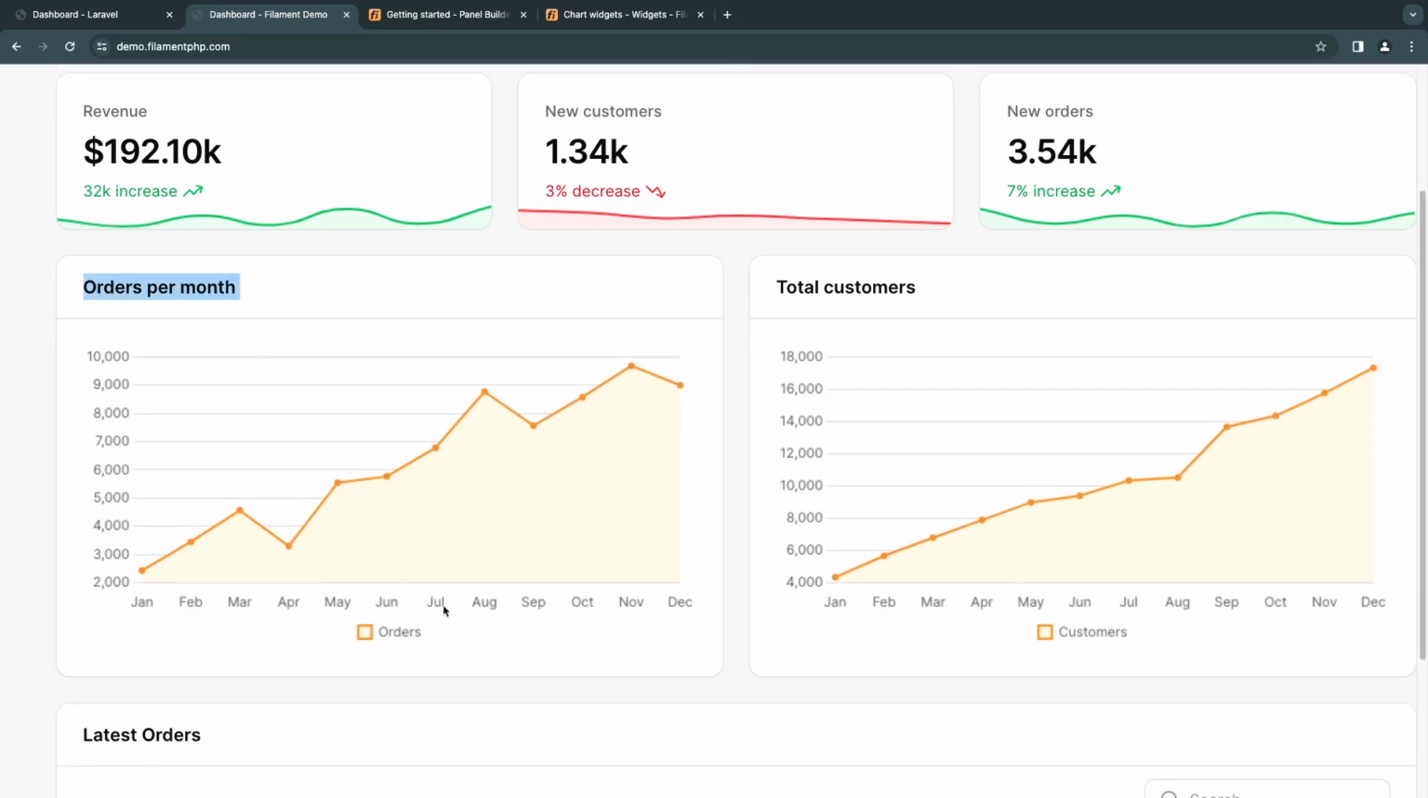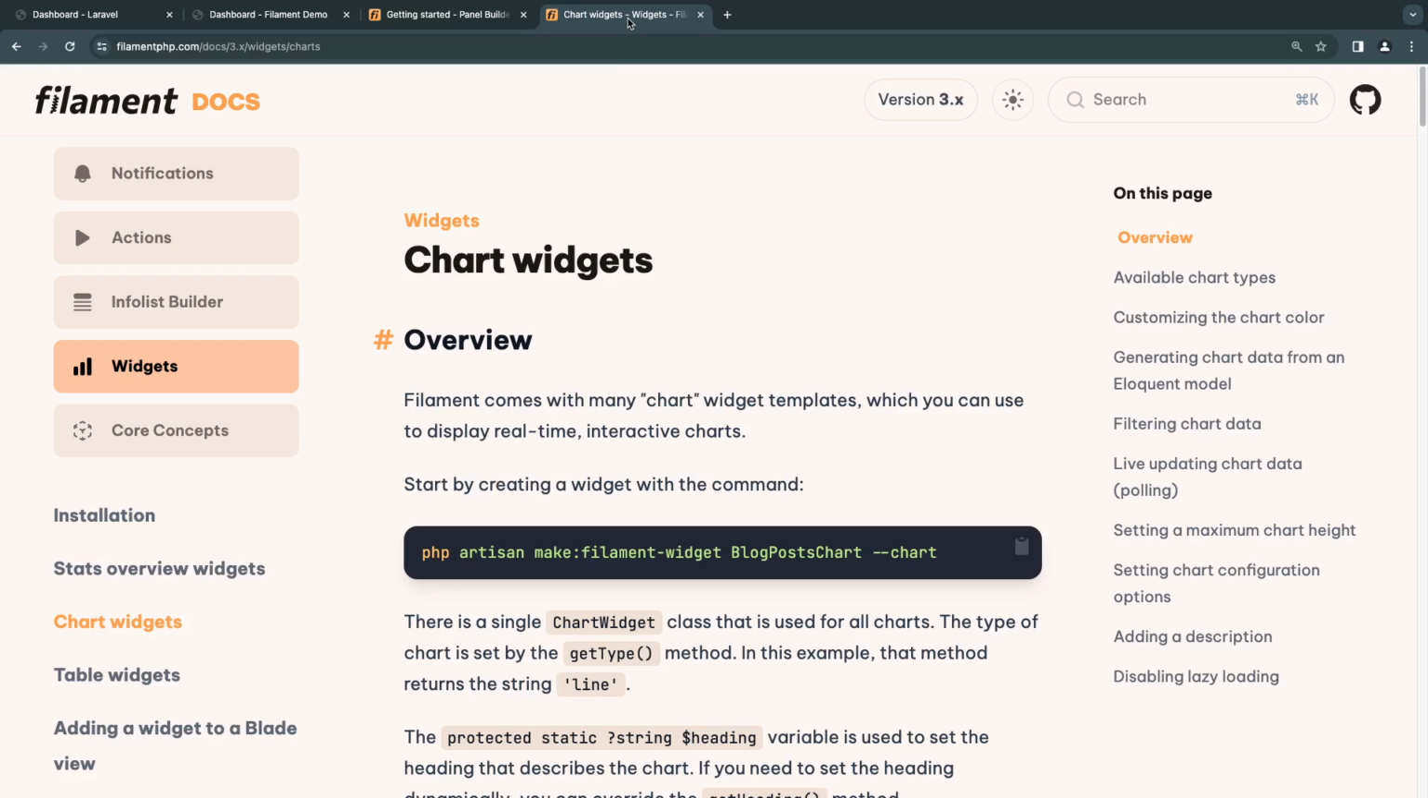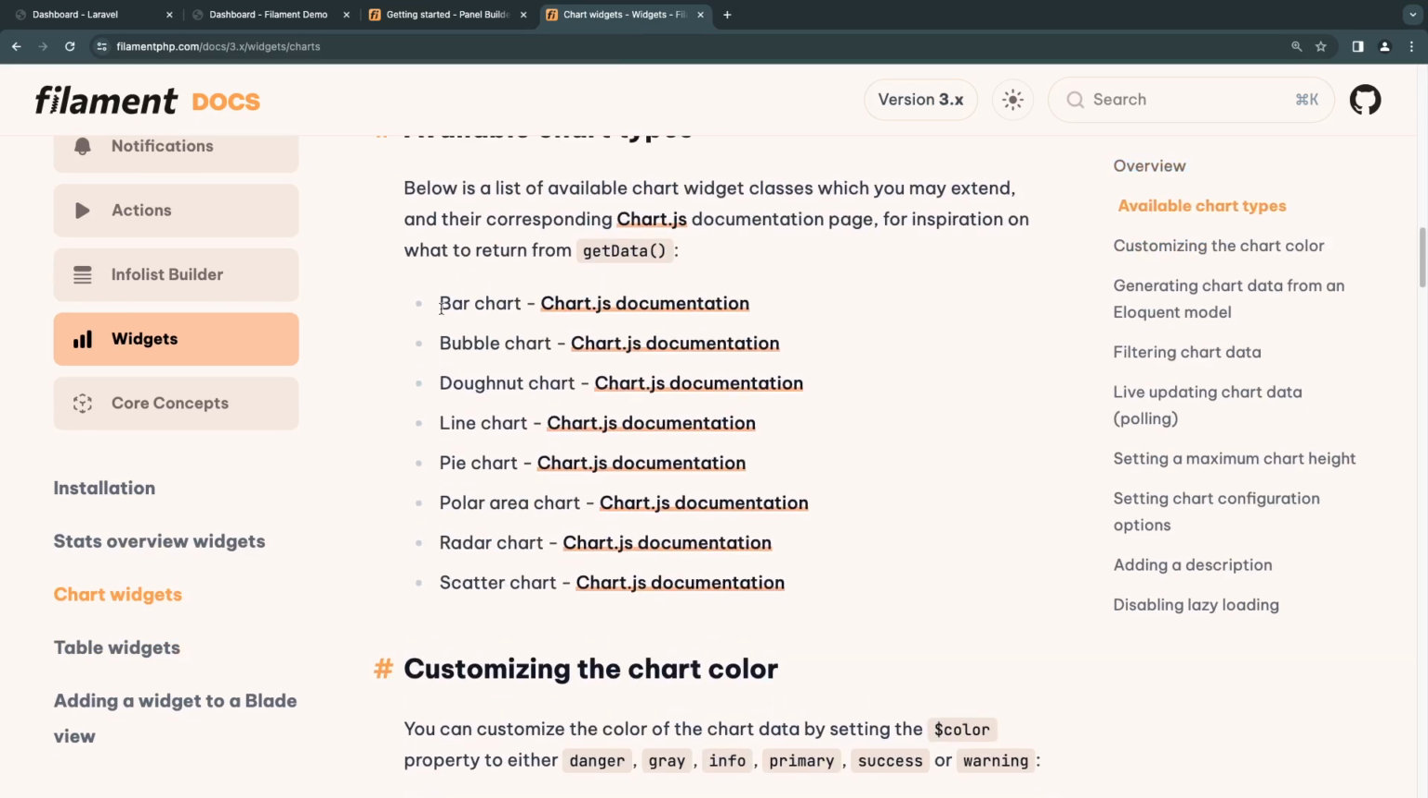So today we're going to be taking a look at charts. Now, Filament supports multiple types of charts. Actually, let's take a look at the documentation. It supports bar charts, bubble charts, donut, line, pie, polar area, radar, and scatter. So you can use any of these charts that you like. So let's go ahead and see how we can actually use them.